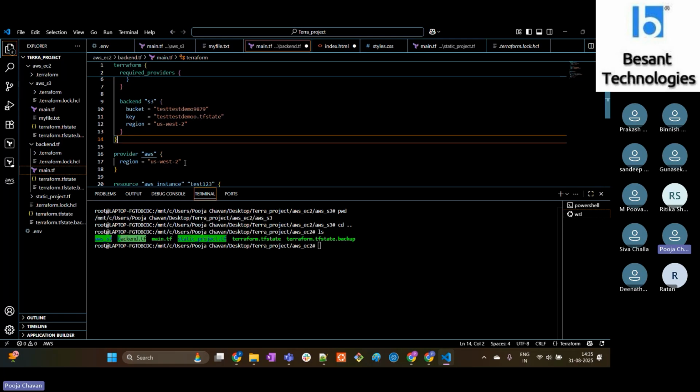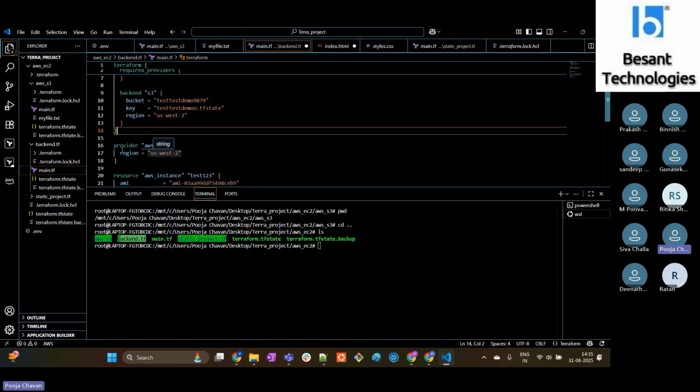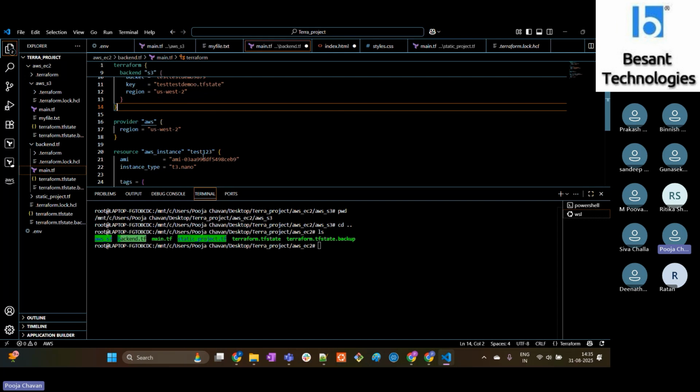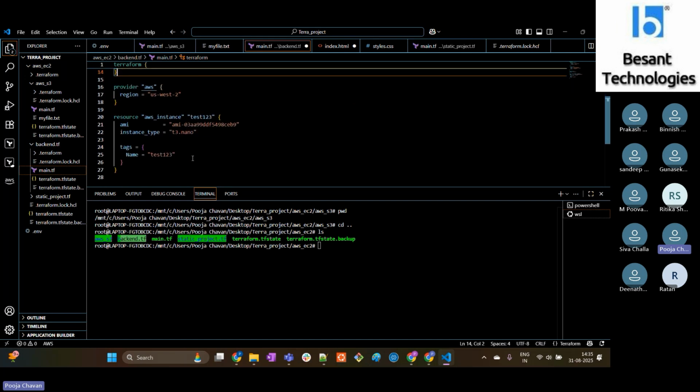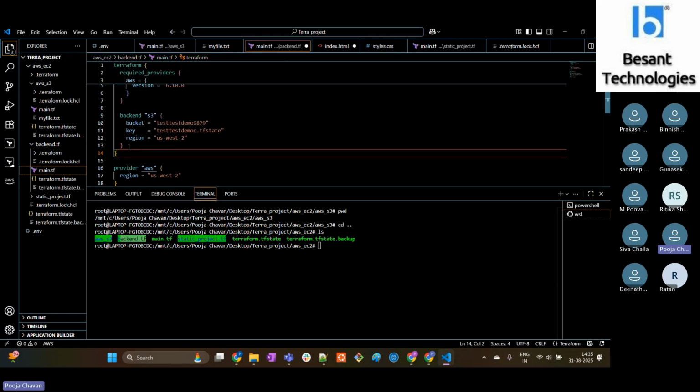Once you do that, done, right? Then later your providers: the provider is AWS, and the region is the same region I'm using. Resources again, this is all the EC2 instance. So the only thing we have added is just one.